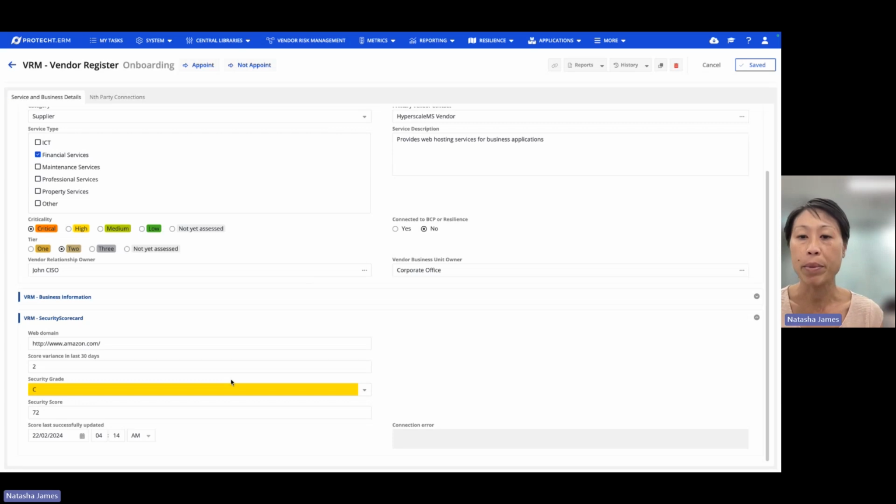The integration capability is included as part of your VRM subscription and ready to use for customers who have a Security Scorecard subscription and API token. If you do not use a cybersecurity rating service, there is no change to how you currently use the system.